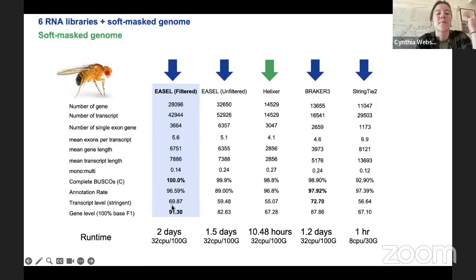And BUSCO went way up. Annotation rate went way up. So finding ways to effectively filter, you'll see differences across the different complexities of genomes that are out there.